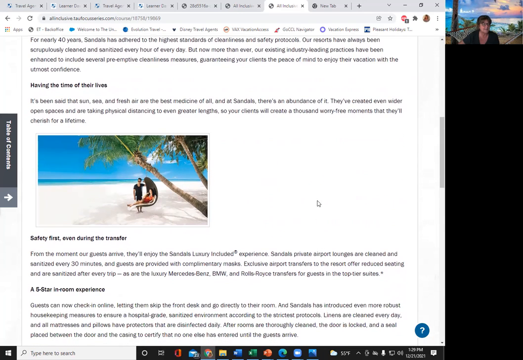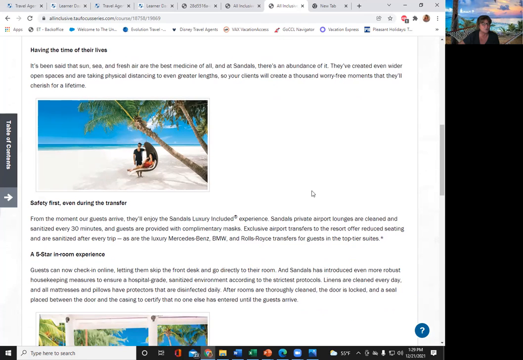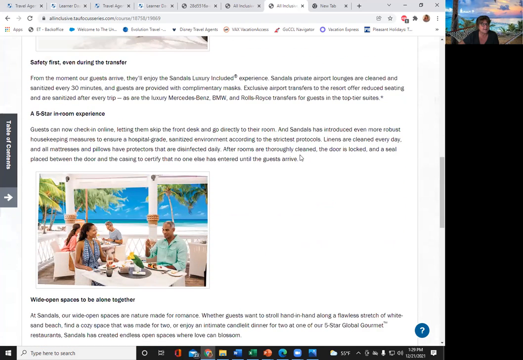Having the time of their lives, it's been said that sun, sea, and fresh air are the best medicine of all. And at Sandals, there is an abundance of it. They've created even wider open spaces and are taking physical distancing to even greater lengths. So your clients will create 1,000 worry-free moments that they'll cherish for a lifetime.